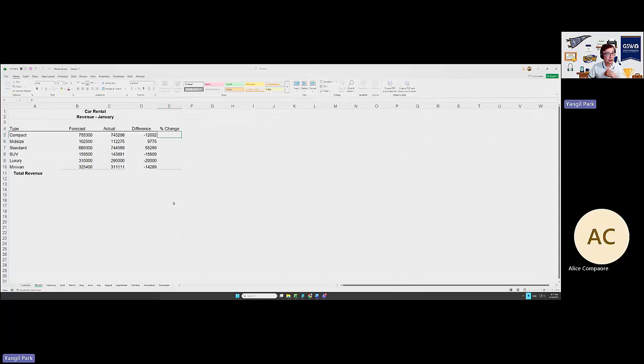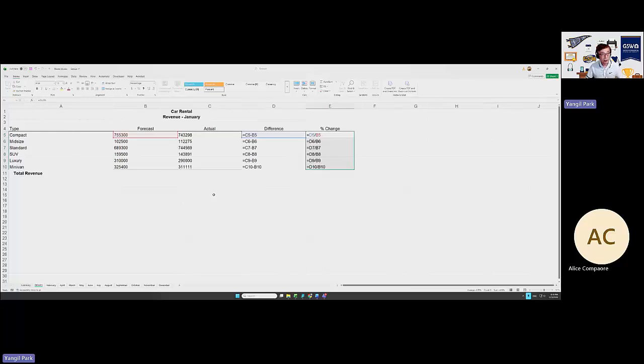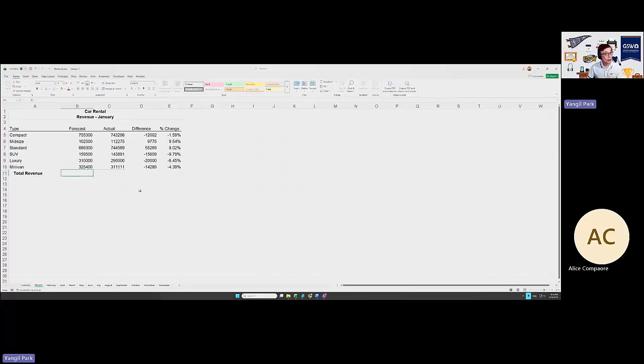Then I'm going to find the percent change, meaning that whatever this amount is divided by forecast. Okay, so equals difference divided by forecast. Give us decimal places. I'm going to change it to percent style, two decimal places. Then autofill. Okay, there we go. That's the formula view. Then for the total revenue, or whatever, row 11, I'm going to use a sum function to calculate the total. There, all the way.